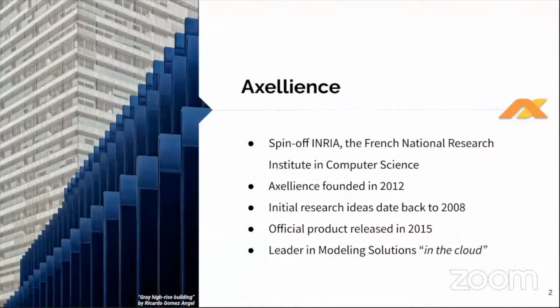It is basically a spin-off of the French National Research Institute in Computer Science. It was founded in 2012, even though the initial ideas date back to 2008. The founder of Axellience is Alexis Müller, and he was a researcher at INRIA. He was having these ideas in 2008, and that is how he started the company. Between 2012 and 2015, several releases were made, and the final version was released in 2015. GenMyModel was one of the first cloud modeling platforms back then.